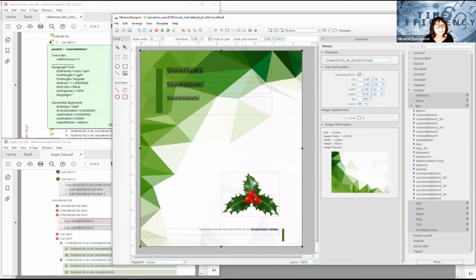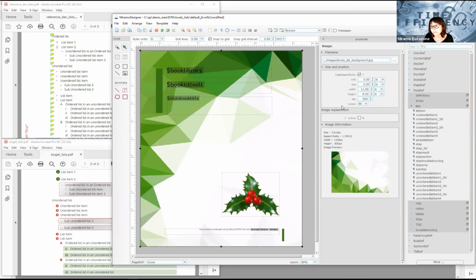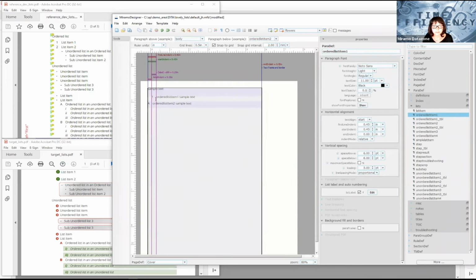So I'm just going to roll over here. It's an ordered list item one that I need to go to within the template. Ordered list item one, double click. Here's a representation of what it looks like here. And here are the properties of ordered list item one.